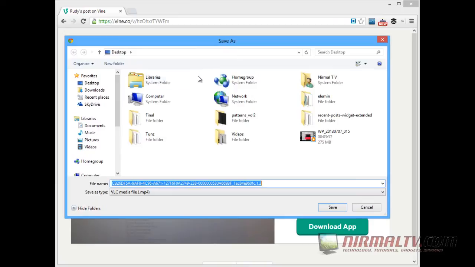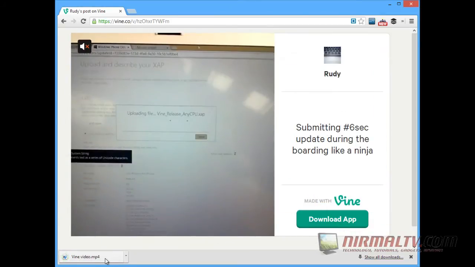It'll ask the location where you want to save the video. So let's say you are saving it on the desktop, and I'll rename it as Vine video. Okay, so it's already saved on the desktop.